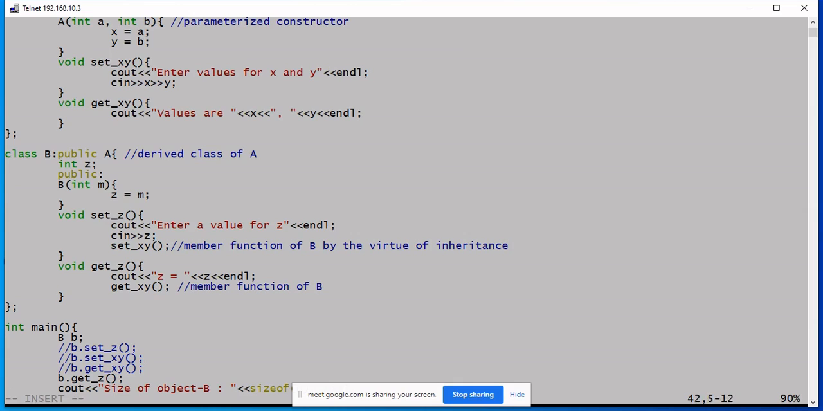Now here in the main function, let me assign values so that they can be passed on to the constructor. First, let's check by passing just one value. I am passing the value 62. Let's see to whom it will get assigned among x, y, z.